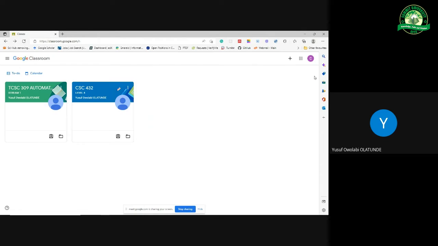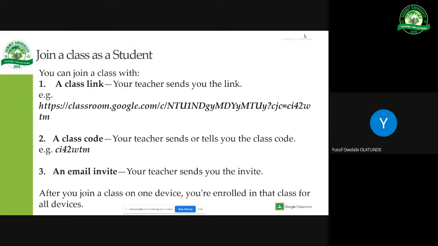Also, I have said earlier that it helps you to organize your work and to ensure that you do not miss out on any of the deadlines. You will be able to see that there is a calendar here that can help you track your deadlines. And also we have a to-do here that notifies you each time you come into your classroom of all the work you need to do. Now let's move back to the slide and see any other means we can join a class.